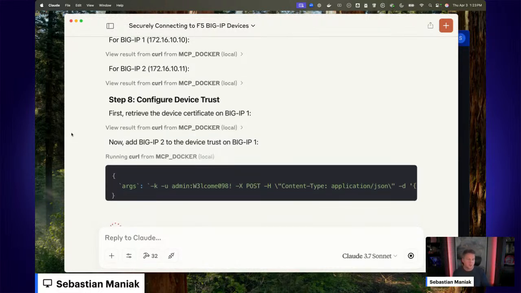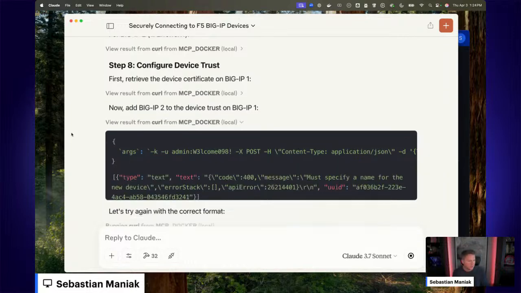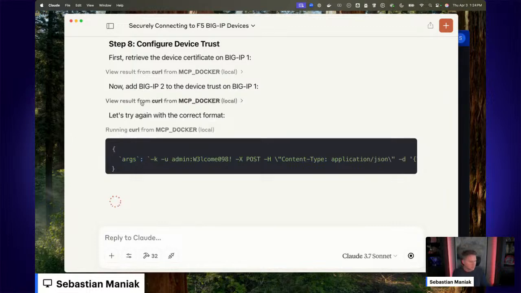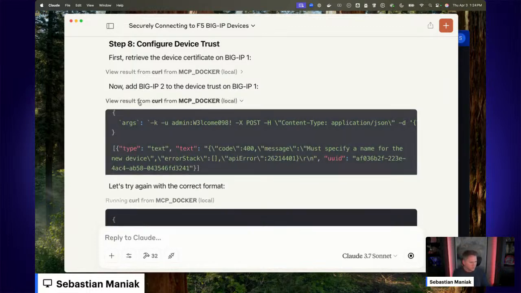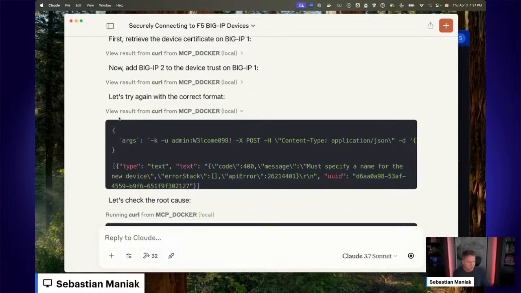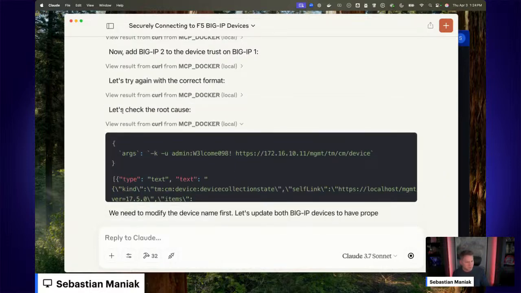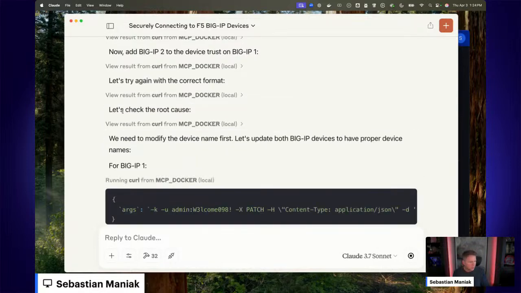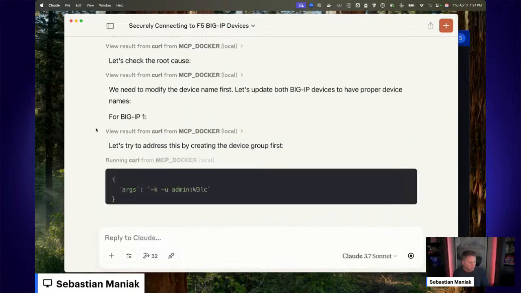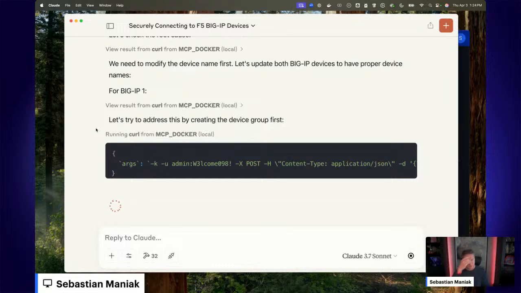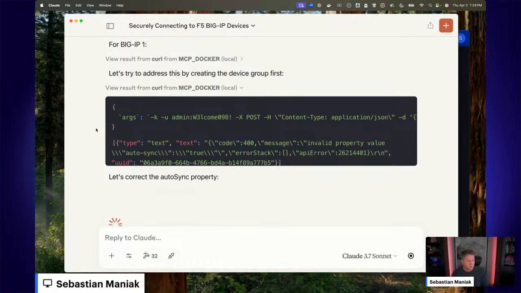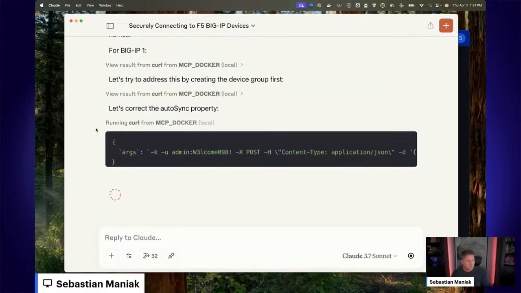Now it's going to set up the trust. I really want to see if this actually works and it configures the trust between the two BIG-IPs itself. So it's got some error with the first one, so it's trying again with the correct format. Let's check the root cause. We modified the first name on the BIG-IP. Okay, that's great. Let's try to address this by creating the device group first. All right, let's auto sync.